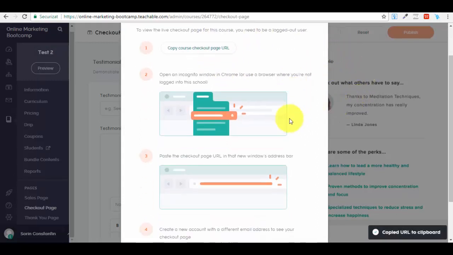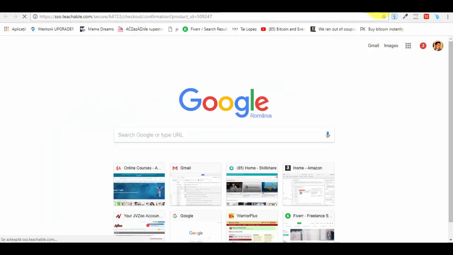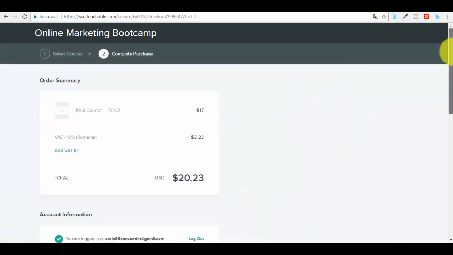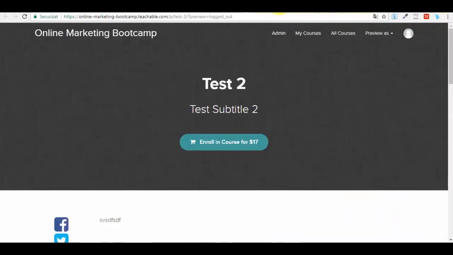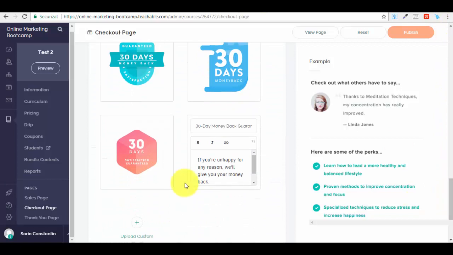Copy checkout page URL. Let's just check it here in the browser. So this is how it looks like at the moment. Okay, you can see that it's very simple, but you have the option to add all of these things, and this can actually help with your conversions. So I definitely recommend you to check them out.